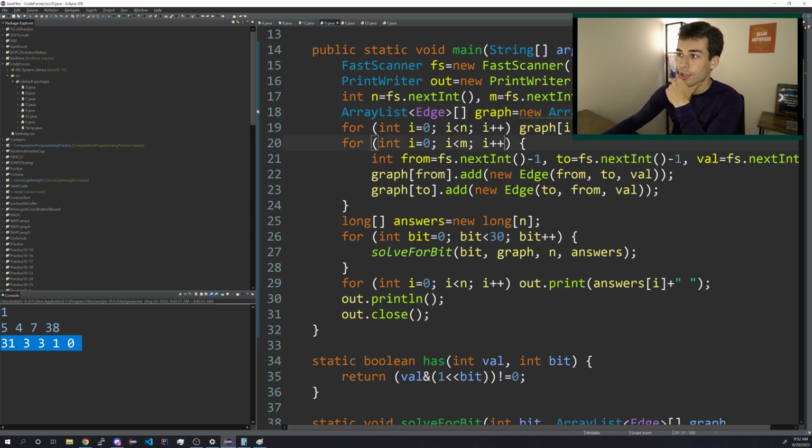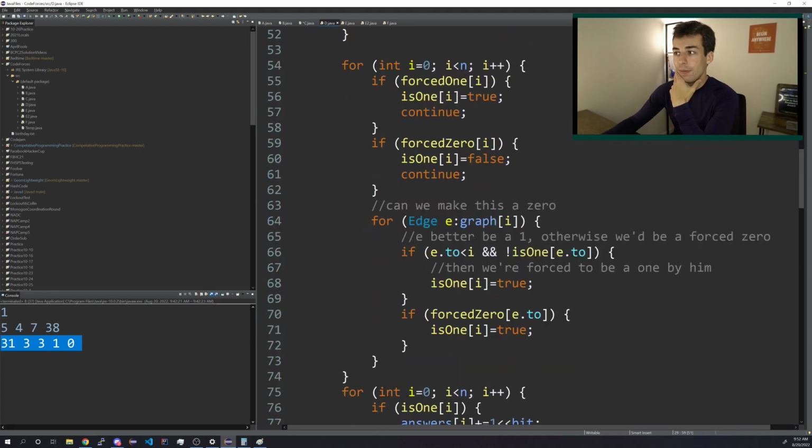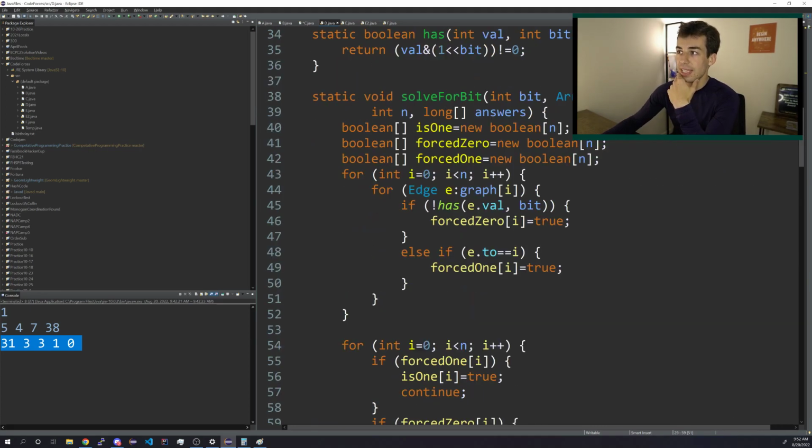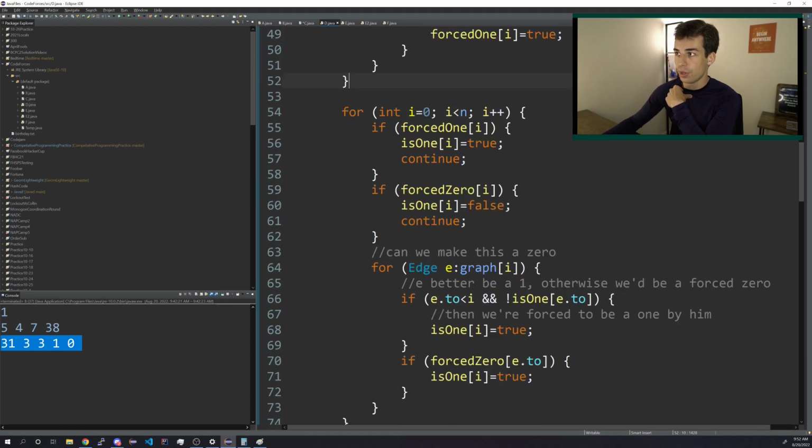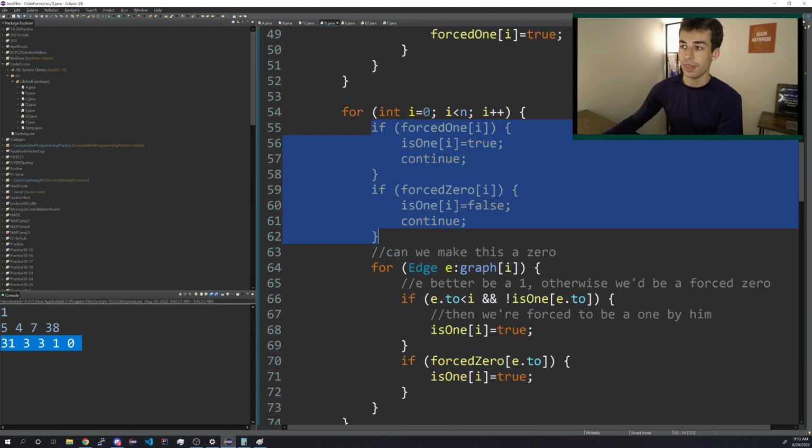I'll go through the code really quickly here. So we're going to solve it for each bit independently, and then we print all our answers at the end. That's how this works. Okay, then for each bit, what I do is first I calculate the things that are forced to be zeros and forced to be ones. It's pretty easy here. This is just, does this number have this bit? That's all this is. So first I calculate that, and after doing that, I just decide things in order from first to the end. And this is pretty straightforward.